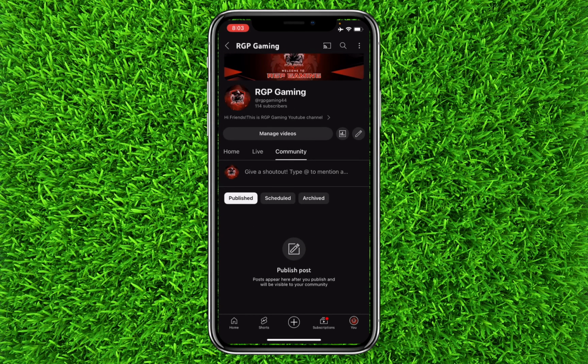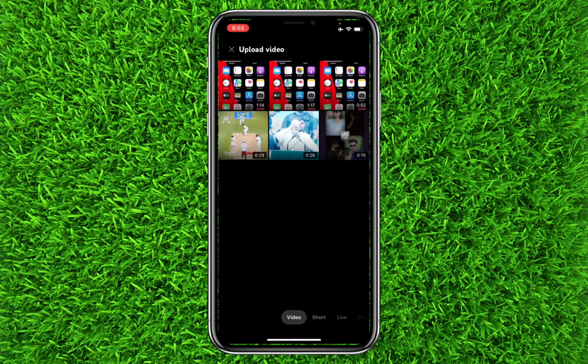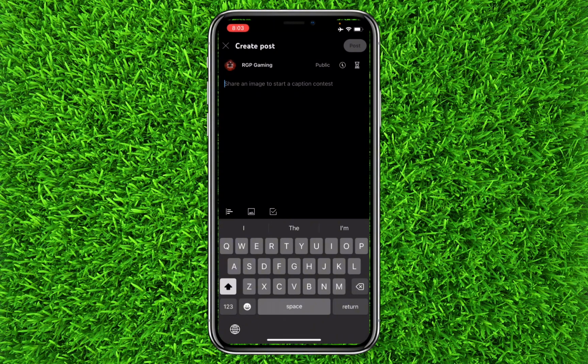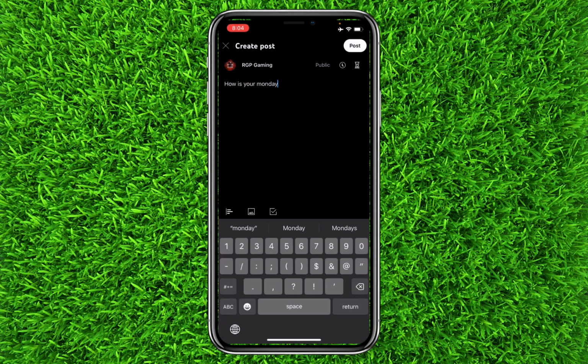Then you'll have to click on plus on the bottom, and now you'll have to go to the post section. Now you can type anything right here. For example, I will type how is your Monday, and you can add an image poll or text poll or anything. And once you are done with everything, simply click on the post option on the top right.